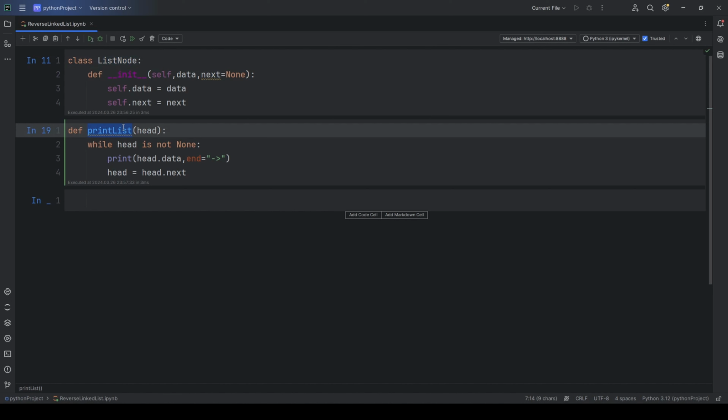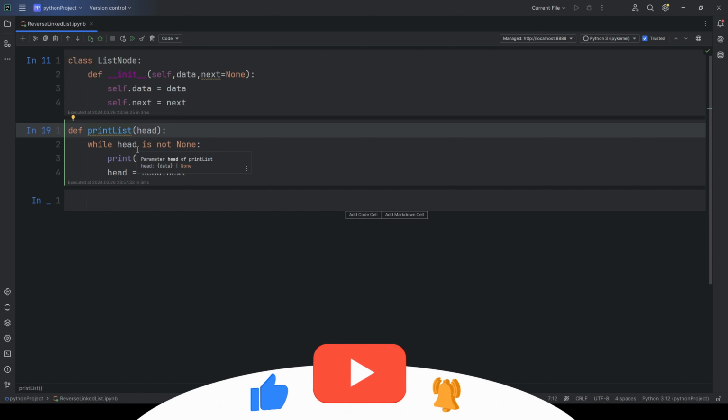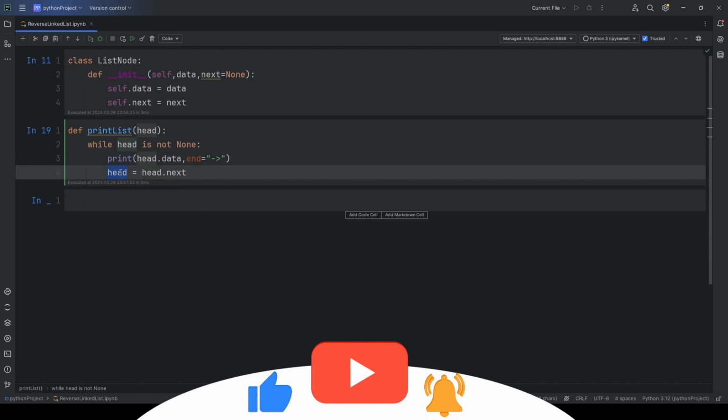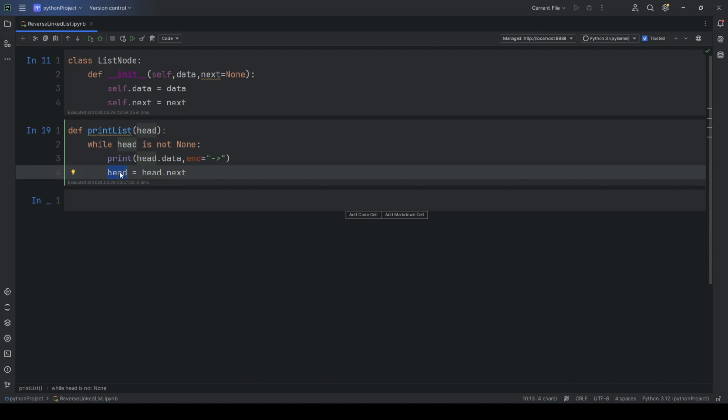And here we have a method that is print list. So this method is just printing the data. Okay, so we are printing the data of our linked list, and then we are updating the head with our head dot next. So we are just moving the pointer to our next node. Okay, and then again we will loop in this while loop, and it will print the next data, and then it will update the pointer with our next. Okay, so this method is just a utility method to print the linked list.